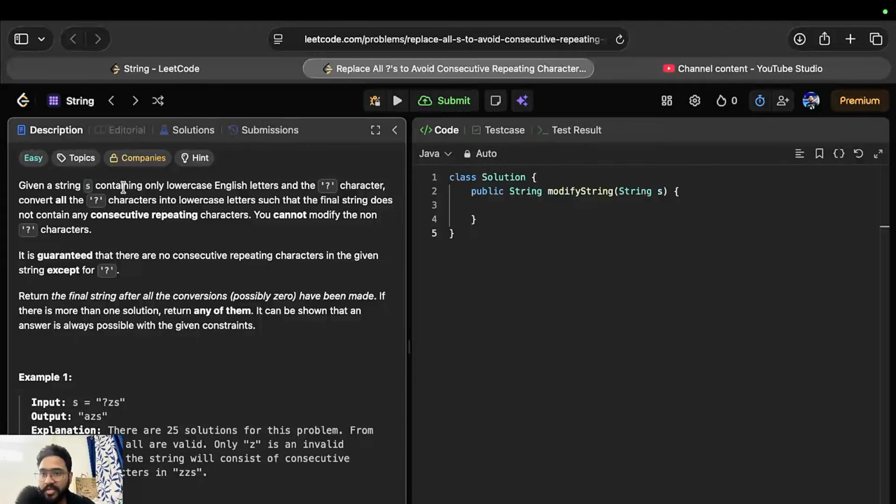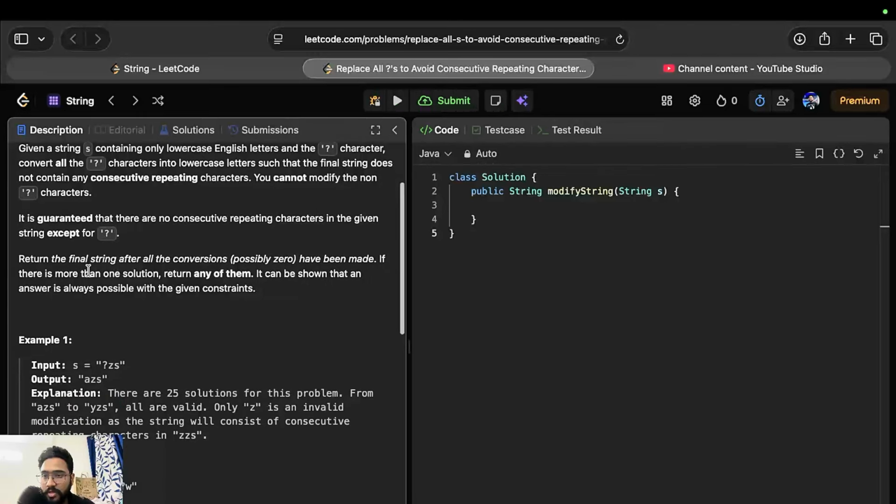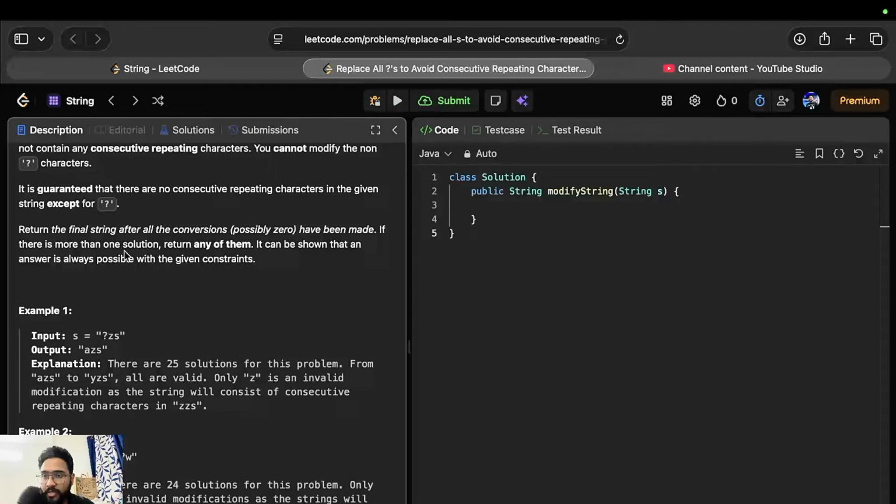We are given a string s containing only lowercase English letters and the question mark character. Convert all the question mark characters into lowercase letters such that the final string does not contain any consecutive repeating characters. You cannot modify the non-question-mark characters. It is guaranteed that there are no consecutive repeating characters in the given string except question marks. Return the final string after all conversions. If there is more than one solution, return any of them. It can be shown that the answer is always possible with the given constraints.